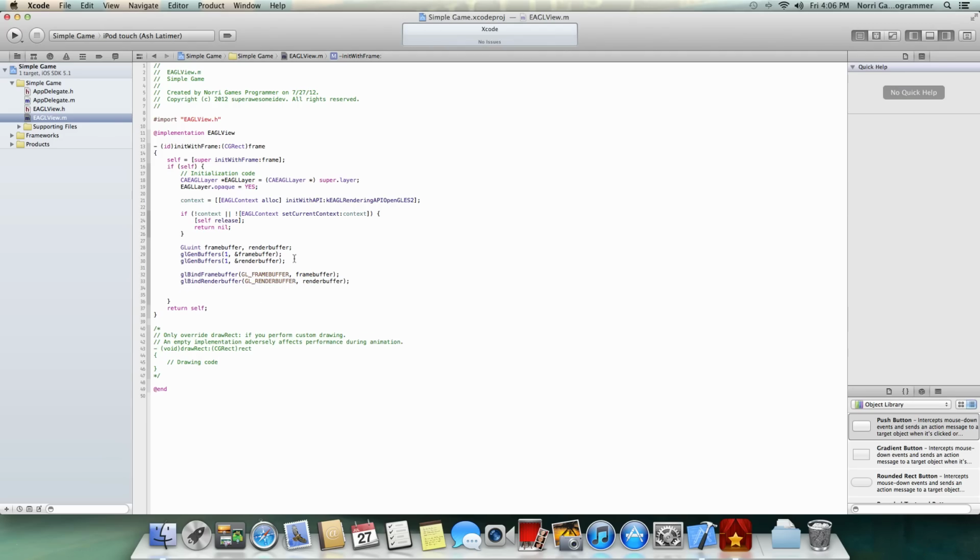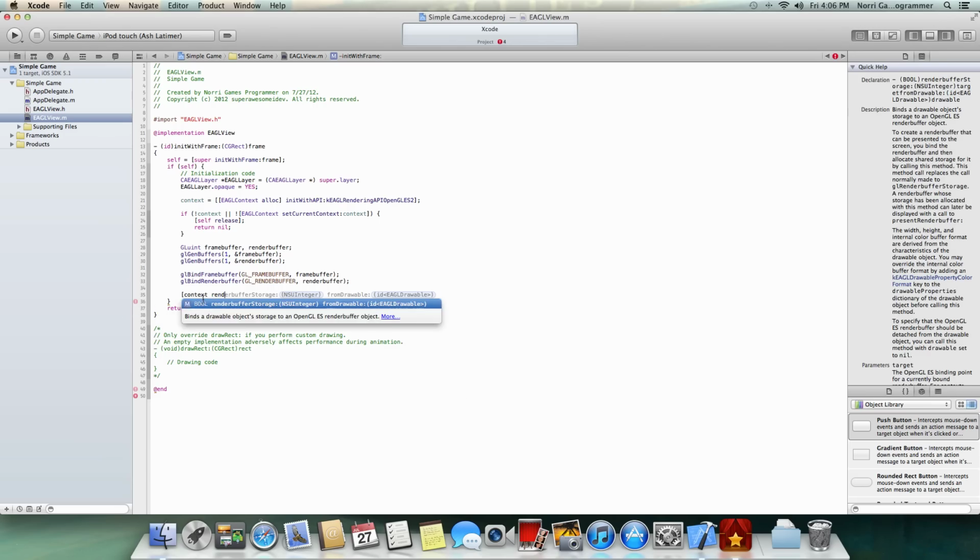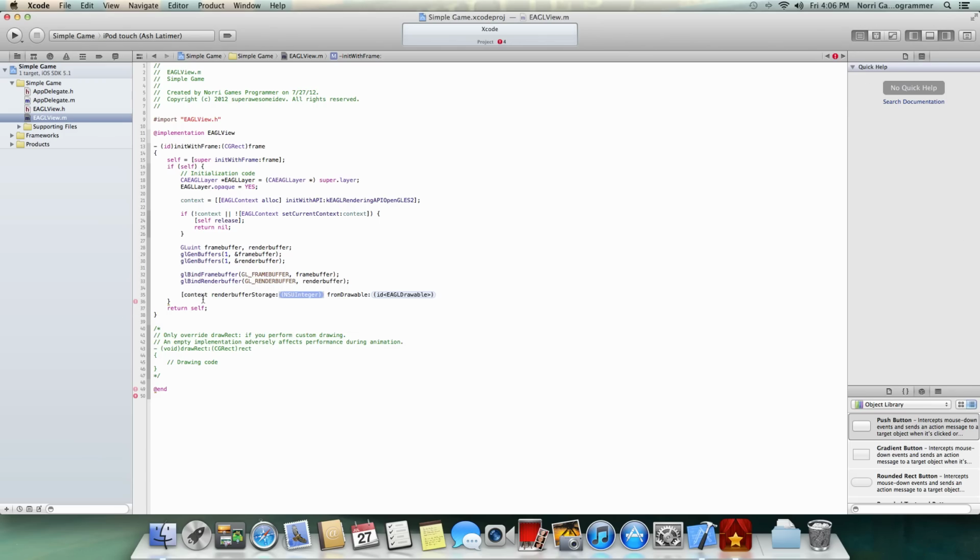So this code is basically going to be the same for each of the frame and render buffers, except for this part. So now we have to get to the context, and then we have to set the render buffer storage, and we have to go GL render buffer from drawable eagle layer. It's very neat stuff here. It's very interesting.